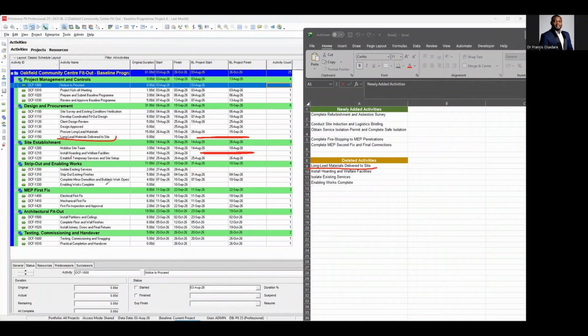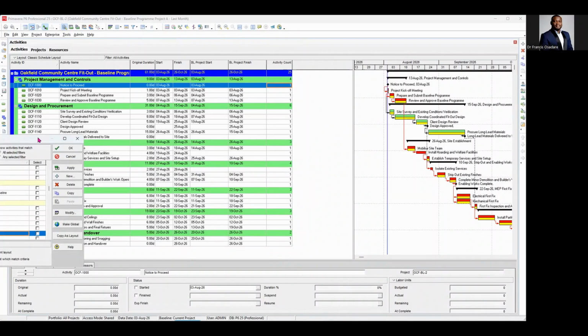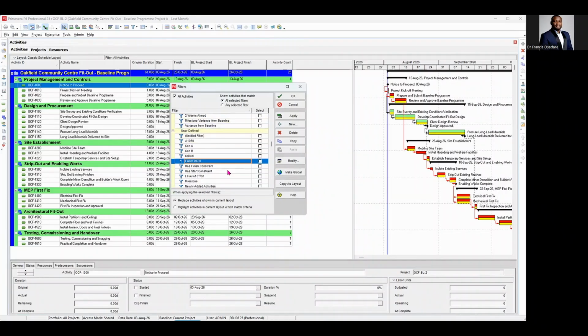Then you can see the enabling works that was deleted, these two, and also the isolate existing services that's also been deleted. Okay, so that's how you see if an activity has been deleted or if a new activity has been added. But just like we did for activity that were added, let's create a filter for this as well for activity that has been deleted.